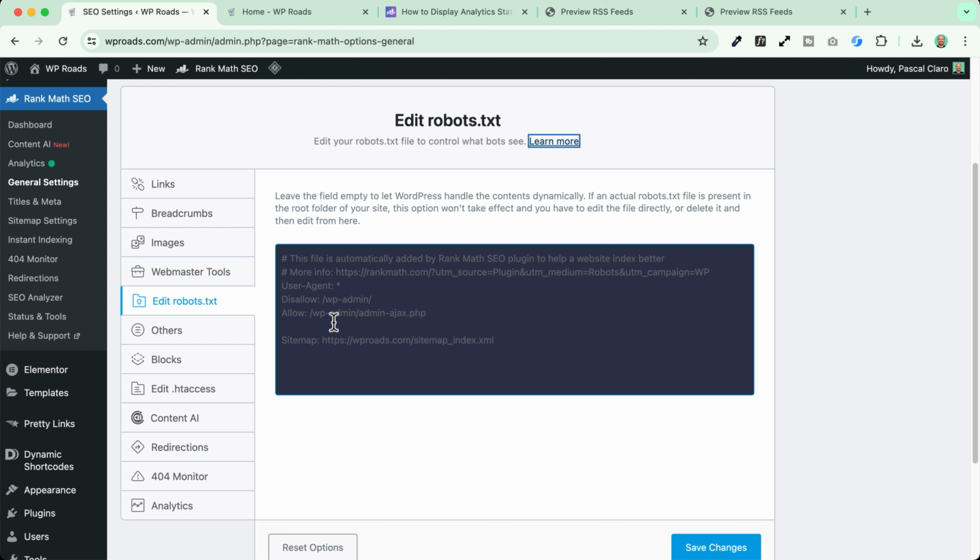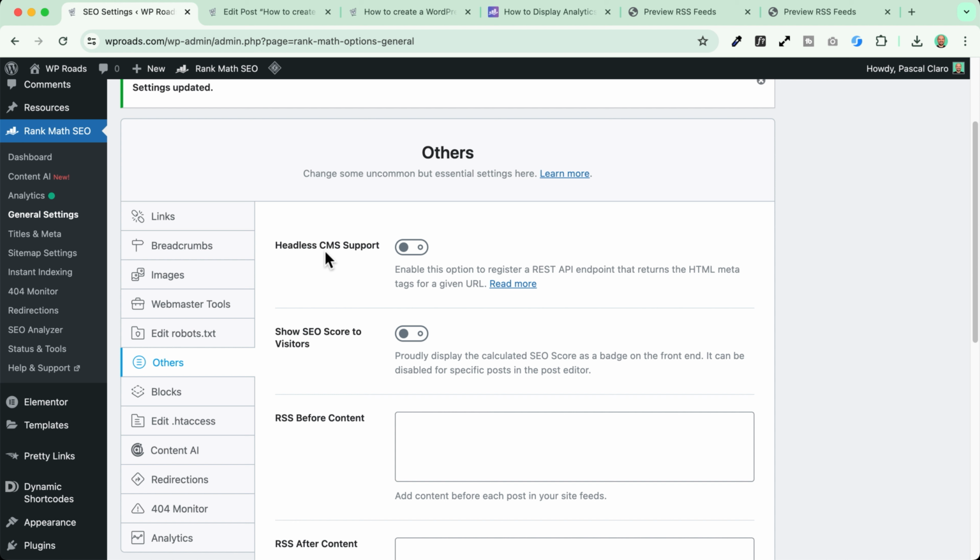We can go on by clicking on Others here. Now into the Others tab, you can enable the headless CMS support, but in my case, this is not useful, and in the majority of cases, this is not useful. If you're using a headless setup, you should consider this.